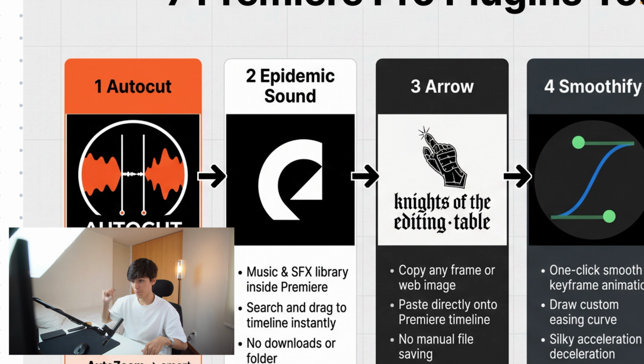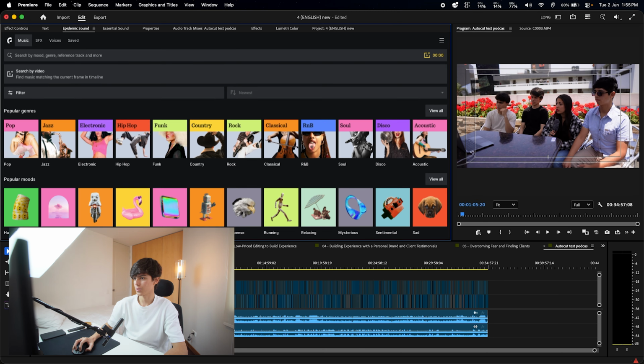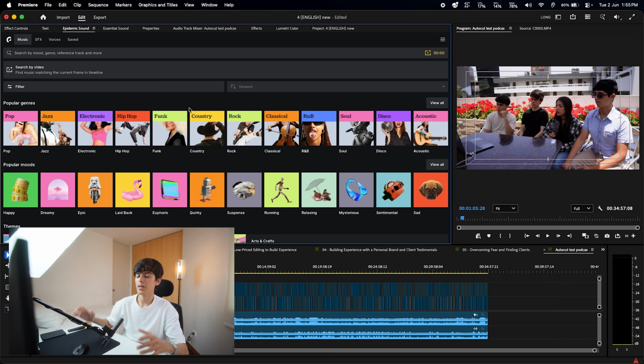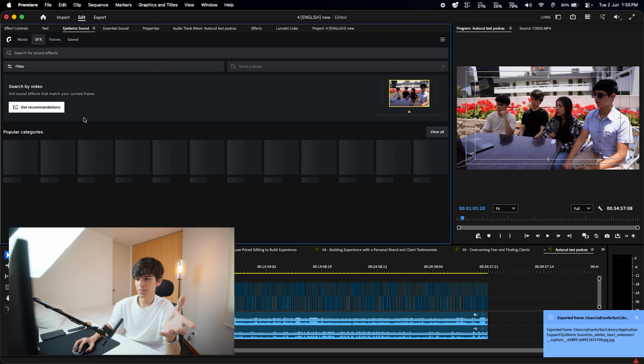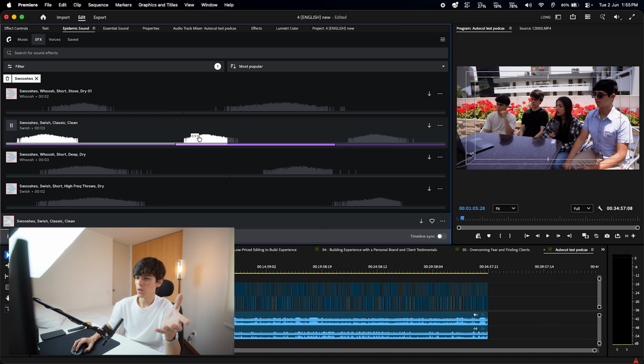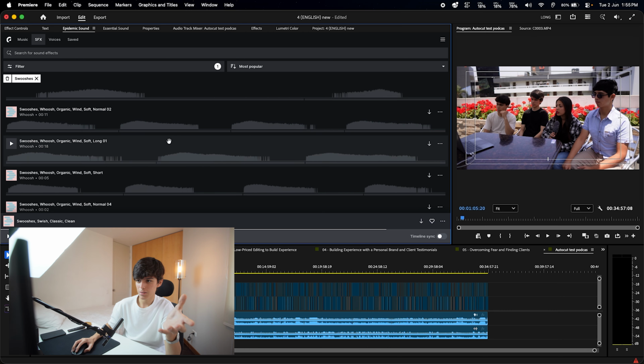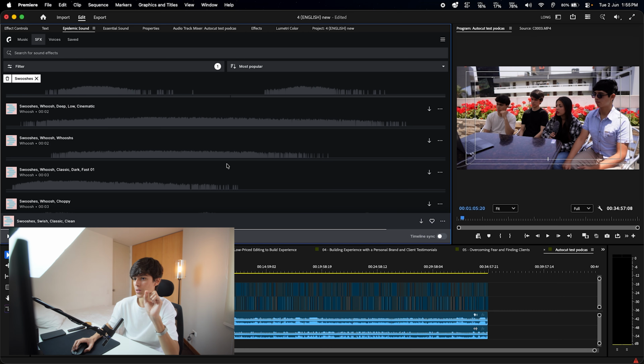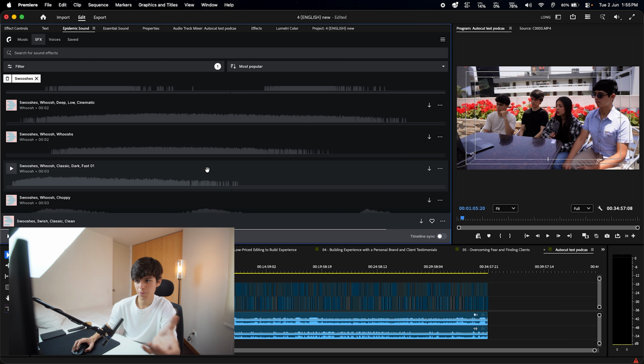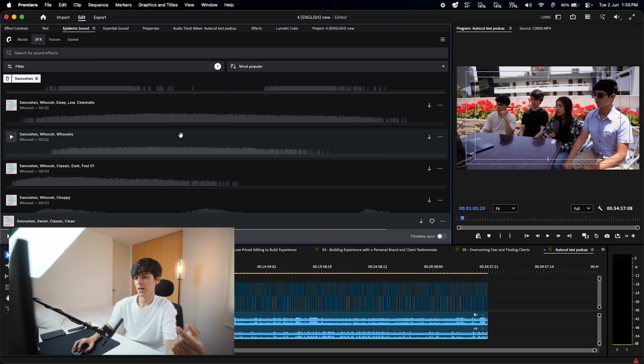What you can do with Epidemic Sound is a single panel you have inside Premiere, and basically it looks like this. Here you have the page of Epidemic Sound, and you have the whole library of sound effects, and here we have a lot. What you can do is select one and drag it into the timeline. And that's basically it. You don't have to download everything, because when you drag a sound effect, a music track, etc. into the timeline, it downloads automatically.